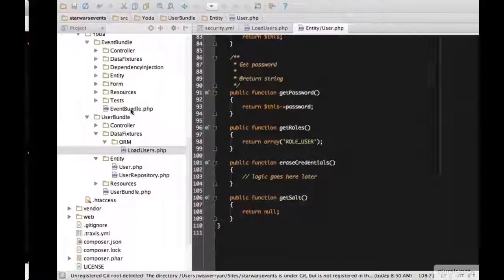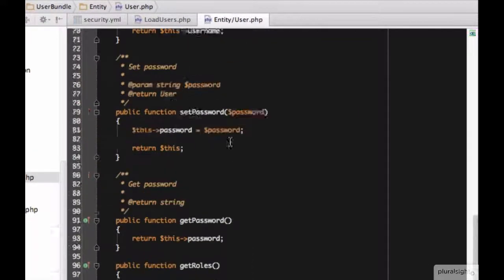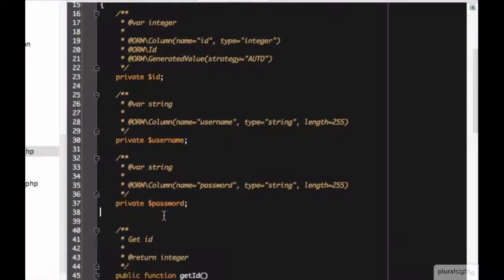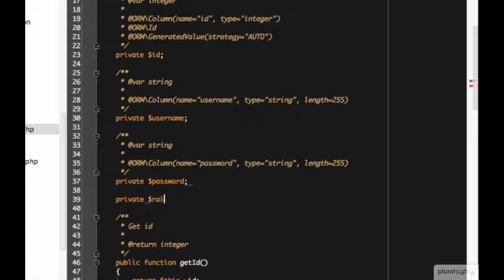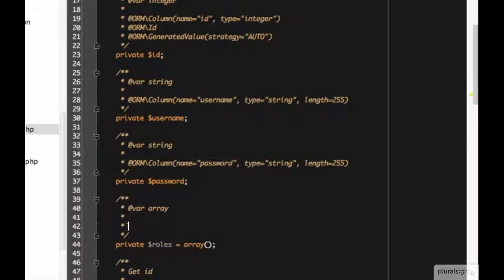Right now, all users get just one role, ROLE_USER, because it's what we're returning from the getRoles function inside the user entity. Add a roles field and make it a JSON array type. JSON array allows us to store an array of strings in one field.